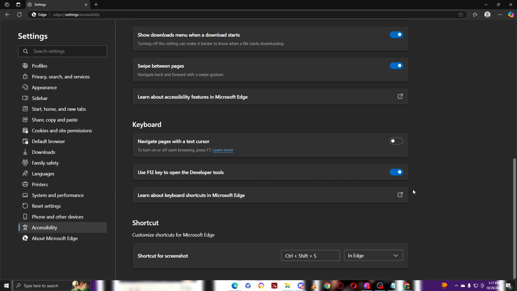To close this, just click here, click on that, and there you go. Once you click F12, the developer tool will no longer show. There you go.